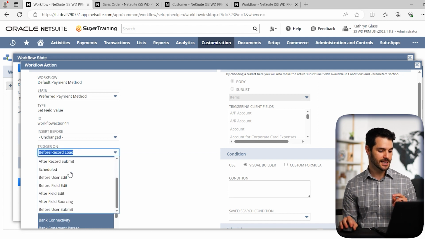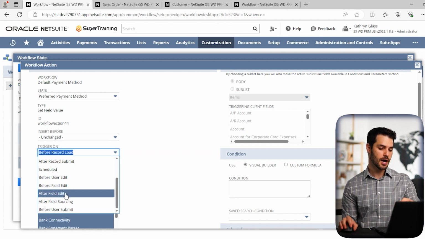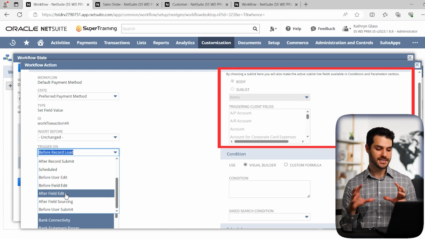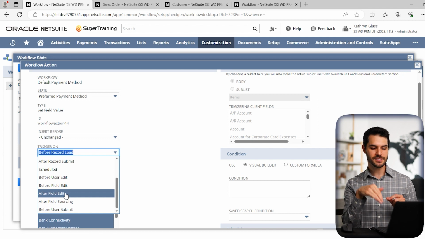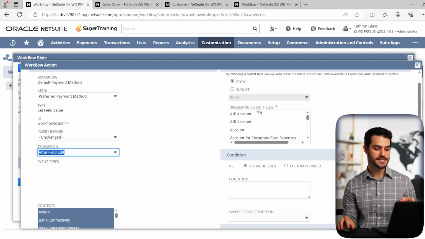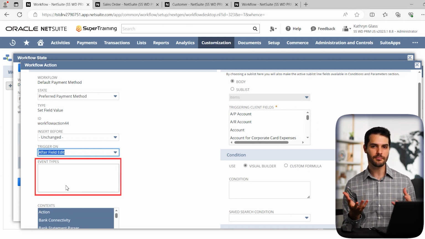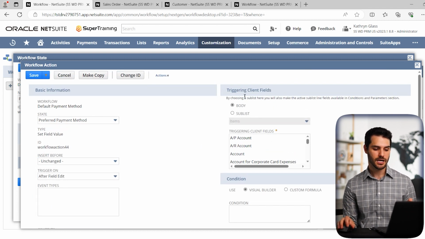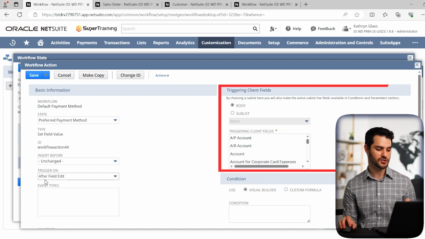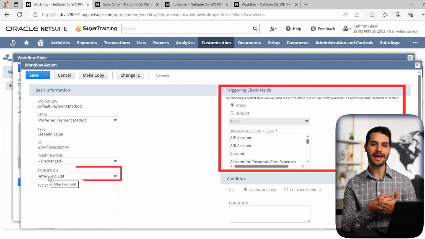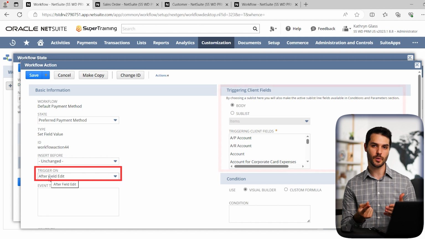So that's fine, but for what we're trying to accomplish with this preferred payment method, we're going to need to select a different thing, which is after field edit. And before I click that, notice in the top right over here, we have this section, the trigger client field at the top. Notice that's a disabled section, but as soon as I click after field edit, this is now active, but I don't have an event type because it doesn't matter what the event type is. Now what we're dealing with is the triggering client field. So we're specifying that you're already editing a field and now the action is going into play.